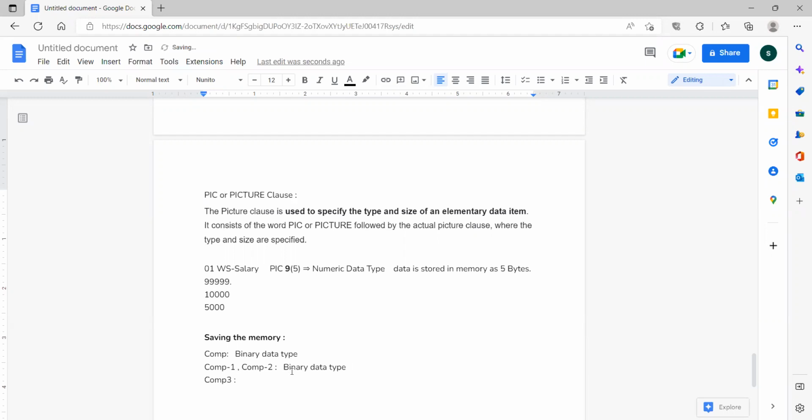This is also binary, but this is a hexadecimal data type. So what is the difference between COMP and COMP-3? This is generally used for numeric data types, and this is generally used for decimal data types. Here the data is stored in hexadecimal format. Here the data is stored in binary format. So when you are seeing a COMP-3 variable, you should give the HEX ON command to view the data.